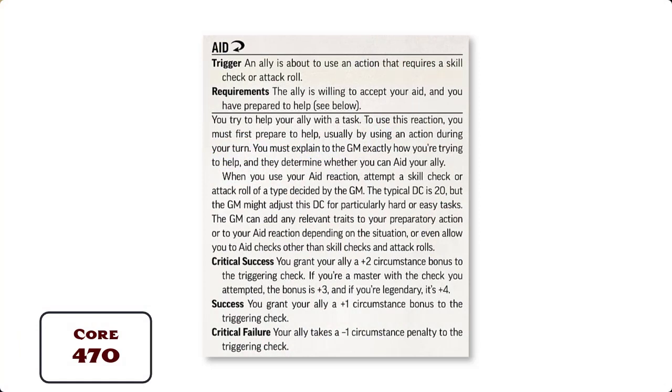Aid is a reaction with a trigger of an ally is about to use an action that requires a skill check or attack roll. The way it basically works is on your turn, you're going to spend one of your actions and declare, I want to assist my ally in their upcoming attack. You spend one action to do so, and that's you getting ready to jump in and do something to assist your partner, and you need to describe what that thing is going to be. And then on your partner's turn, provided they decide to do the thing that you were expecting them to do and you were ready for them to do, then you can at that time spend your reaction to jump in and do something, whatever you described, in order to make it easier for that ally to accomplish their goal.